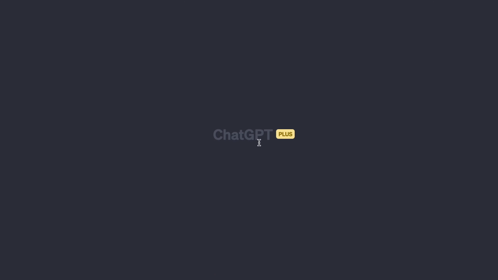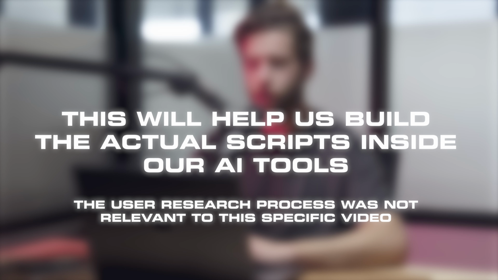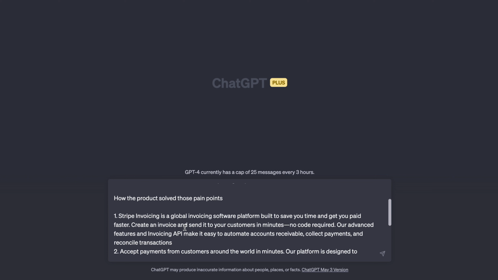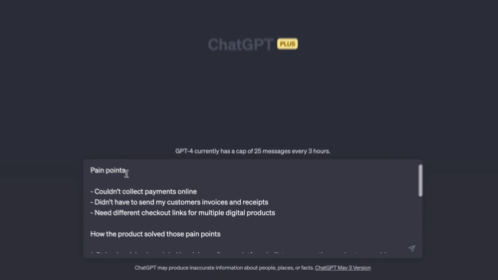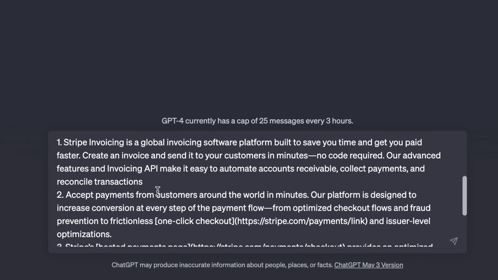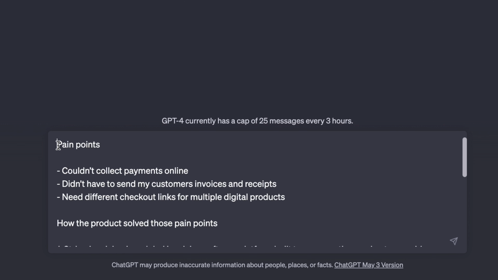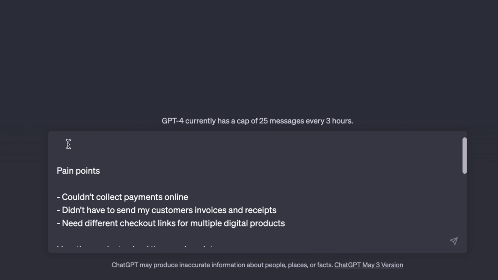So we're in ChatGPT right now, and I'm going to put it on GPT-4 because that is the newest release. So the first thing I'm going to do is go back to the Stripe user research. And I'm going to take all of my information, and I'm just going to start by pasting it in here without a structure. So we have it pasted. Now that we have it pasted in here, we have pain points, how the product solved the pain points, and the call to action. So because ChatGPT and tools like Jasper AI are designed for you to talk to it like a person, we're going to talk to it like a person.